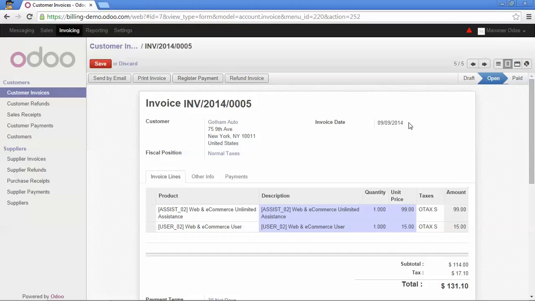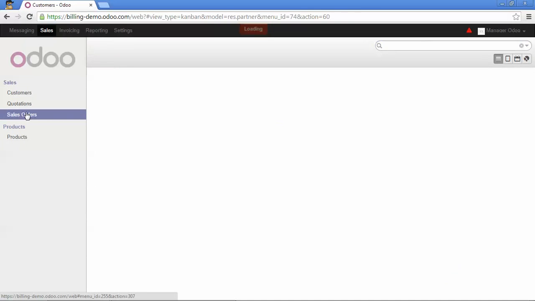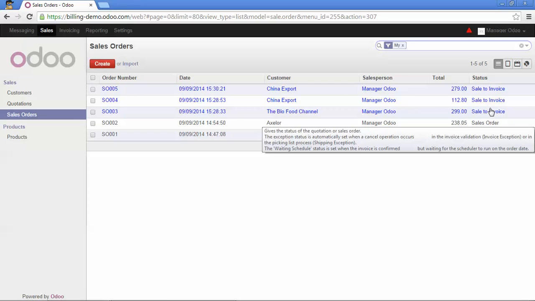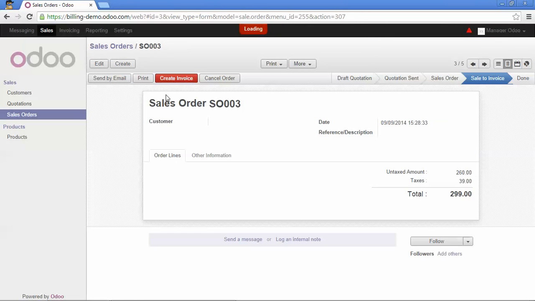But actually we can do even better, since Odoo is a set of business applications that are integrated with each other. In this case, this company is also using the sales applications. So instead of recording new invoices from scratch, we can start from sales orders in order to automatically generate the content of your invoices. To do so, let's go to sales. Let's have a look at the sales orders. Here we retrieve some sales orders that have to be invoiced. Let's open the first one of the Buyer Food channel clients.